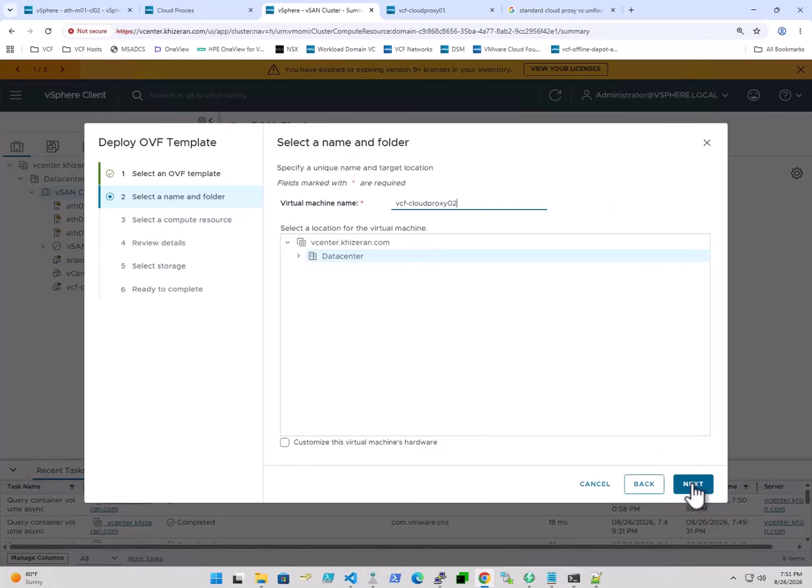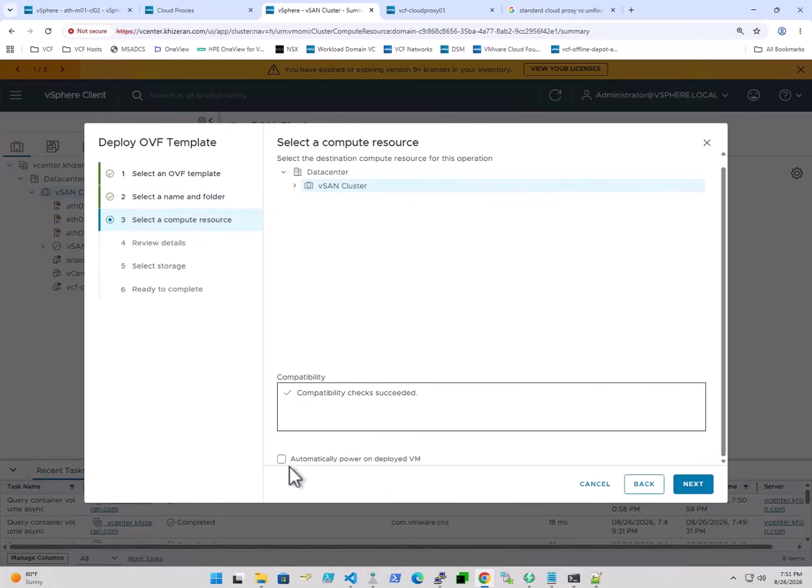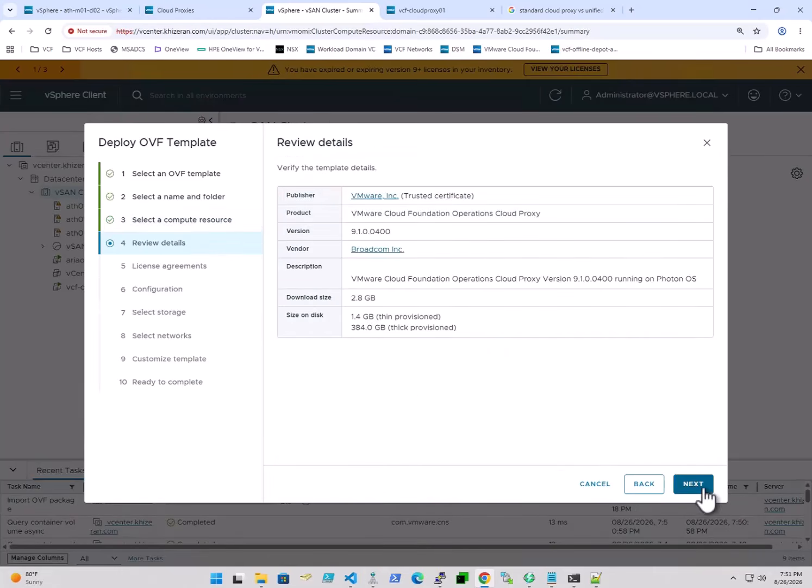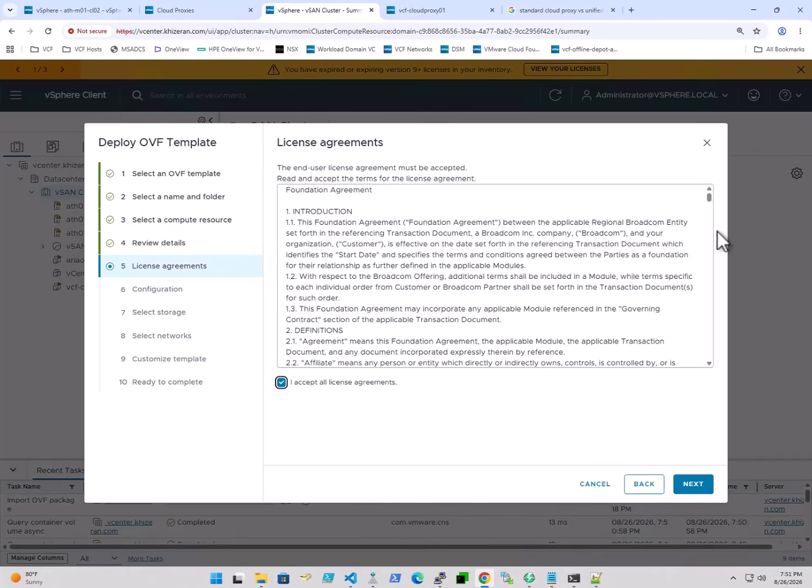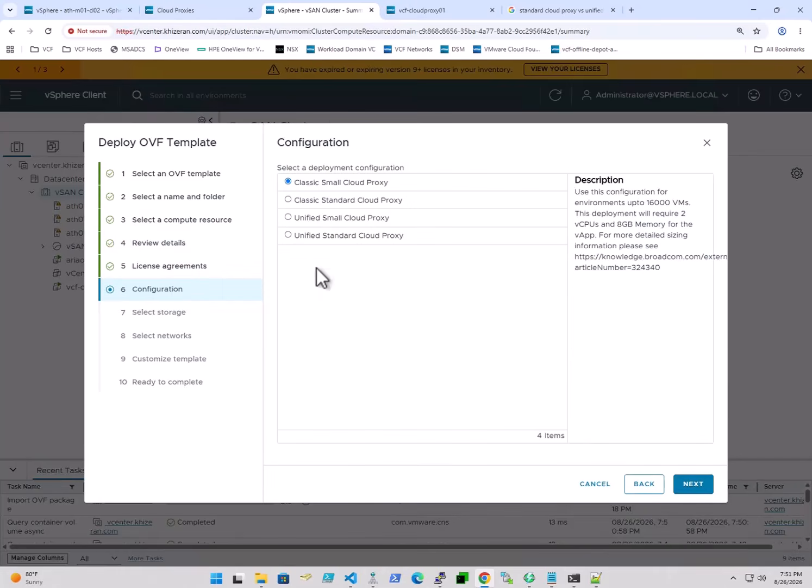So we'll just name the virtual machine here. We'll leave it in that cluster, automatically power it on so it begins all its configuring. Okay, and let's accept all the agreements here.